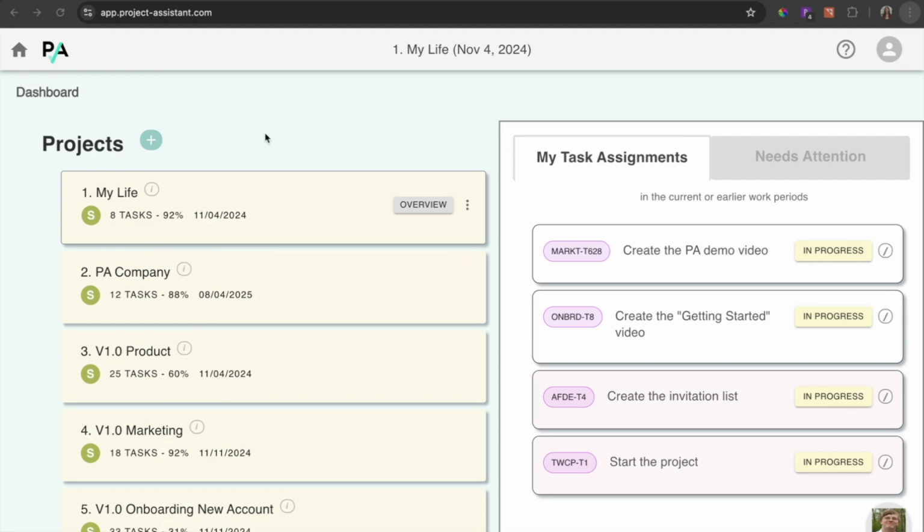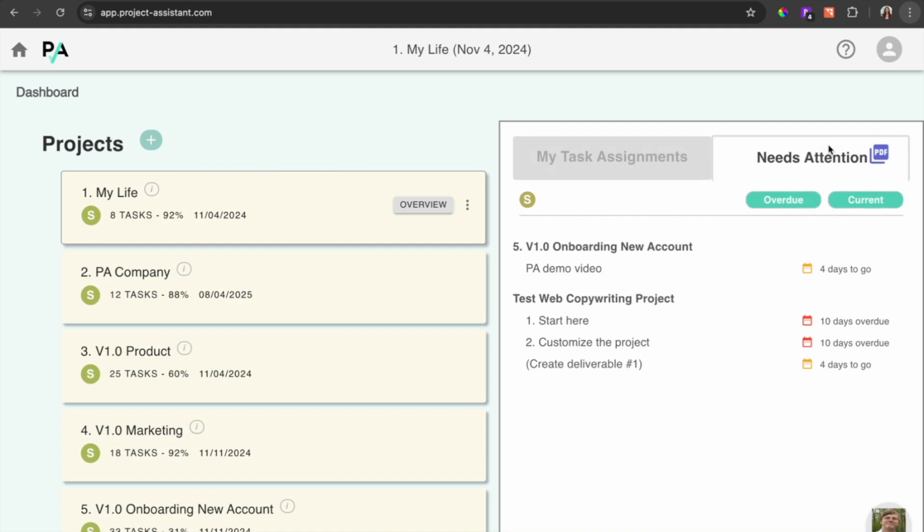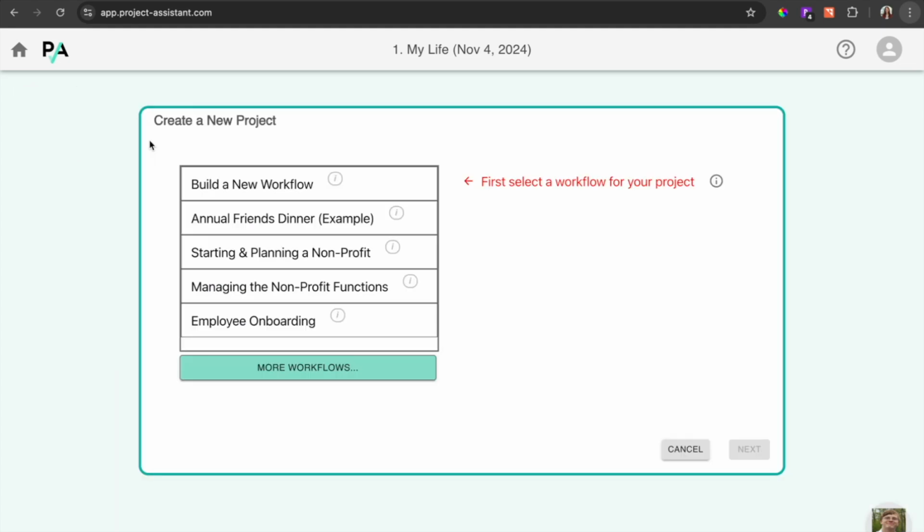To launch a project, click the Home button at the top left to open the dashboard. The dashboard, with its simple and intuitive layout, displays your projects on the left, your task assignments on the right, and items needing attention. Click the plus button at the top left to add a new project.